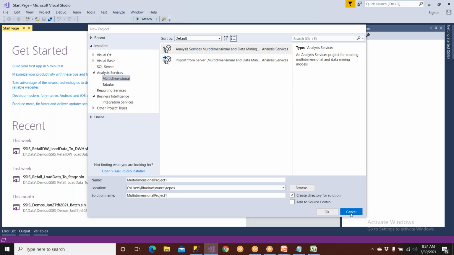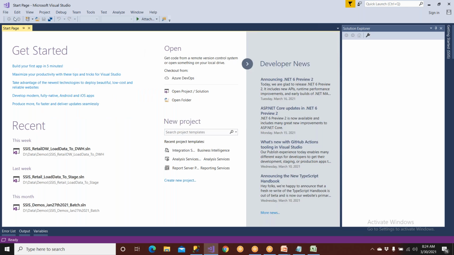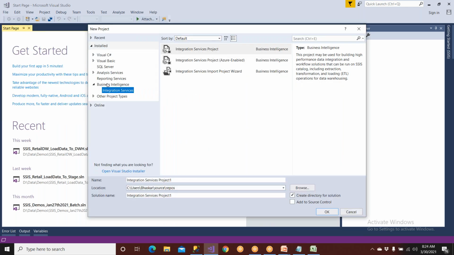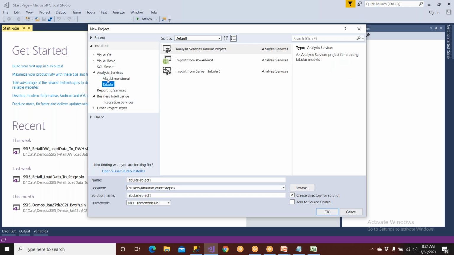Now I wanted to create an SSAS project today. Now I have opened this, go to File, New Project. So I'm not going to be working on SSIS, leave it. I'm going to be choosing this. Okay. If you need analysis, then you can choose one of them. Clear? So definitely I create a multi-dimensional project.